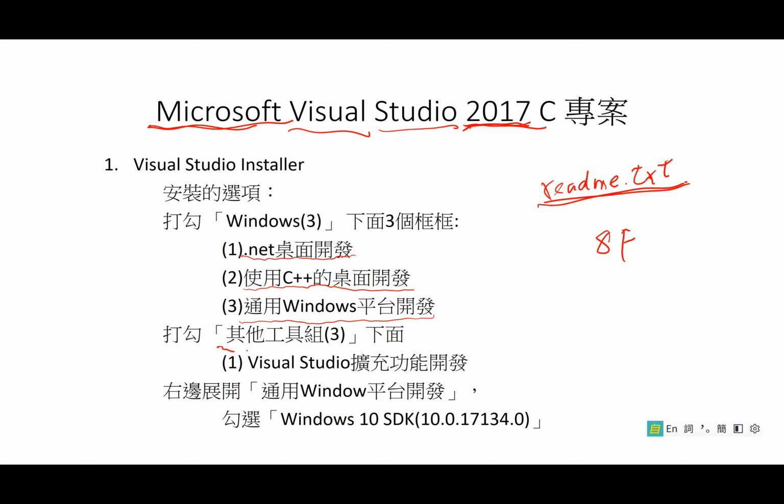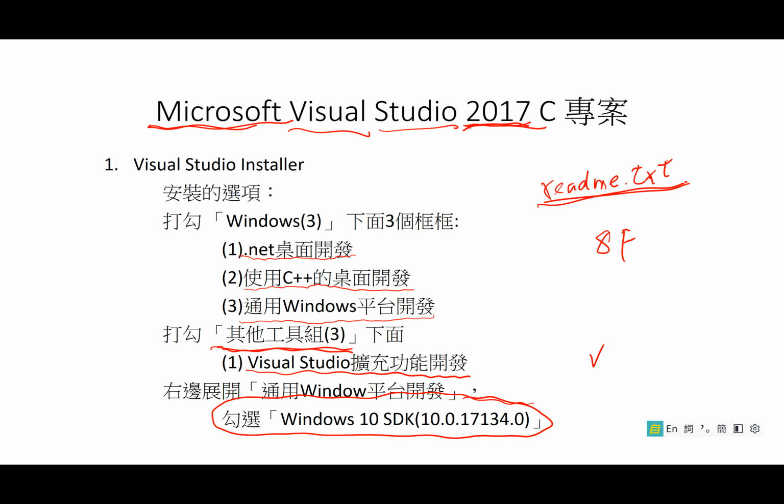And in the other tool section, you can see Visual Studio extension function development. One important thing is this one. On your right hand side, you can see an item which is Windows 10 SDK 10.0.17134.0. You should check this selection. Okay, you should check this selection.